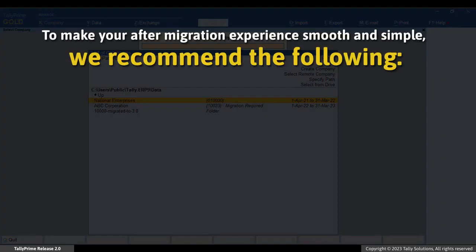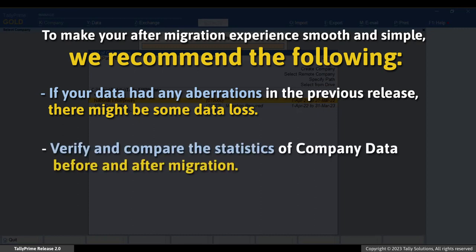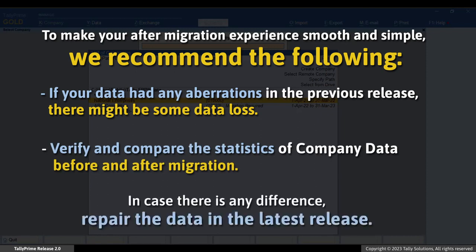TallyPrime ensures to take care of your business data in the best possible way after migration. To make your after migration experience smooth and simple, we recommend the following. If your data had any aberrations in the previous release, there might be some data loss. Verify and compare the statistics of company data before and after migration. In case there is any difference, repair the data in the latest release to validate if any data was lost due to data corruption.